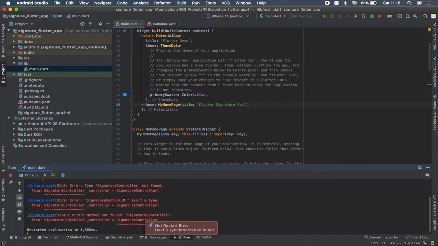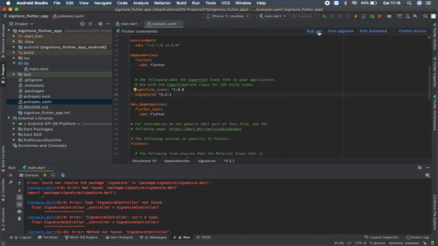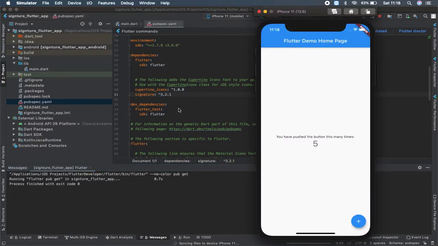Signature main.dart is in the file. What you need to do is again go to the pubspec.yaml file and run pub get again. Sometimes it won't be installed properly, that's why it's showing that error. So let's run it again and check what happens. Here we go, the Flutter signature pad, the title has been changed.